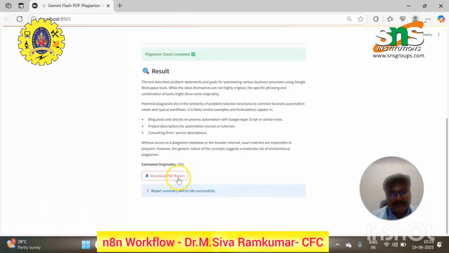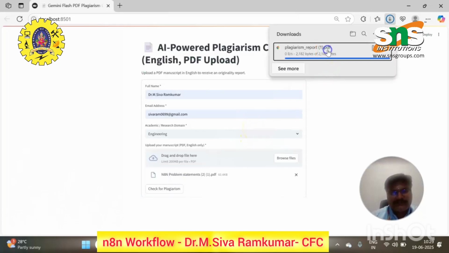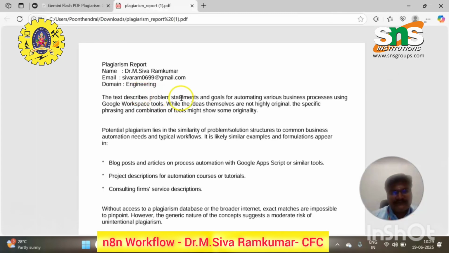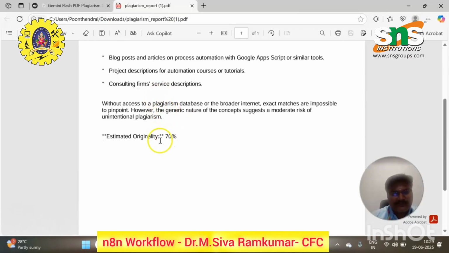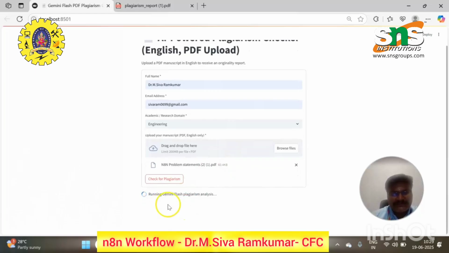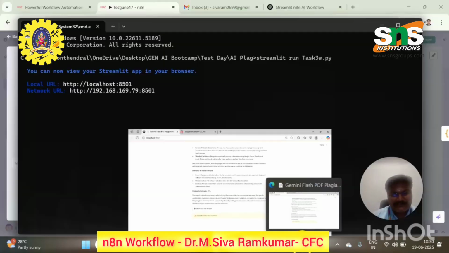The same can be downloaded as a PDF. See, here is the PDF which is generated by Streamlit. It has the username details, the paper details, and the similarity. Also, I hope you have noted that it has told us the report has been notified. I'll run it again for you for sure, in short.